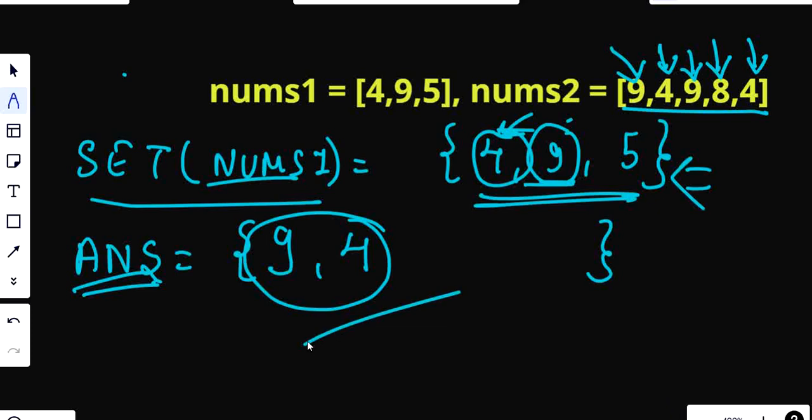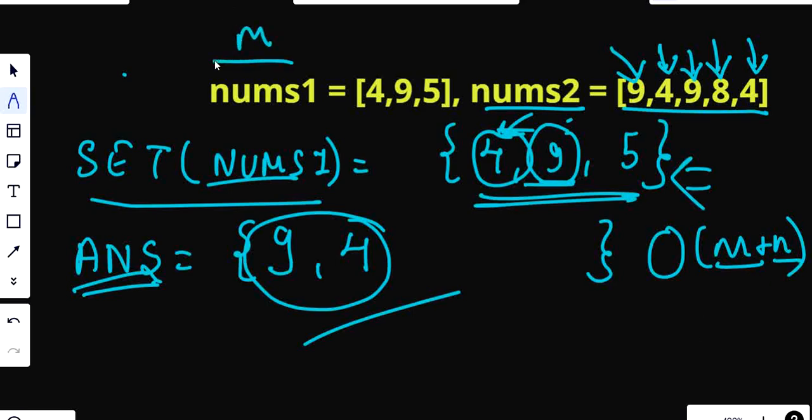Now if we see the time complexity of this question, then it is going to be big O of m plus n. How? Because firstly we are transforming our m-length nums1 into a set. For that it took big O of m time, and then we are traversing nums2, and it will take big O of n time, which is the length of nums2. So m is the length of nums1, n is the length of nums2.